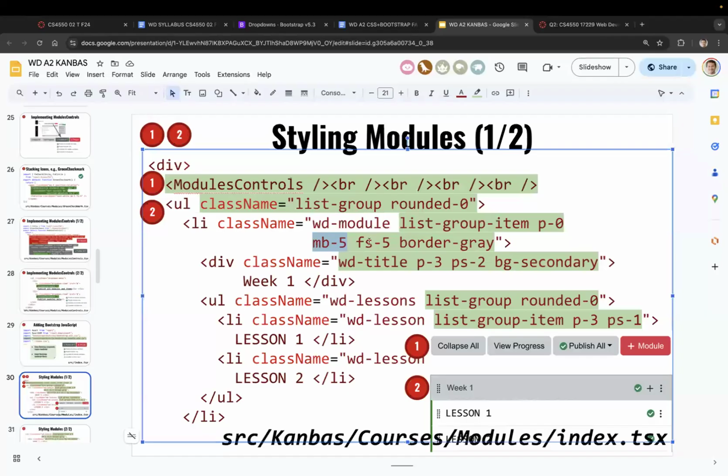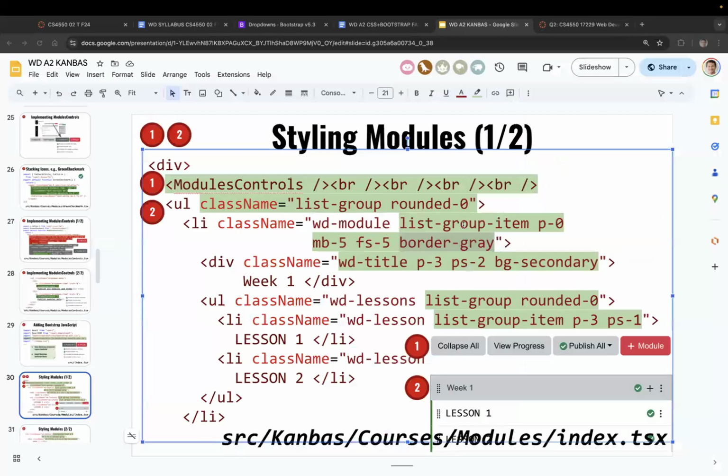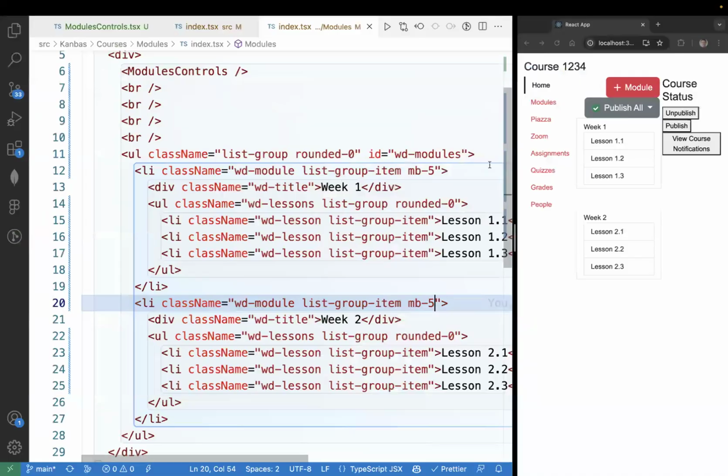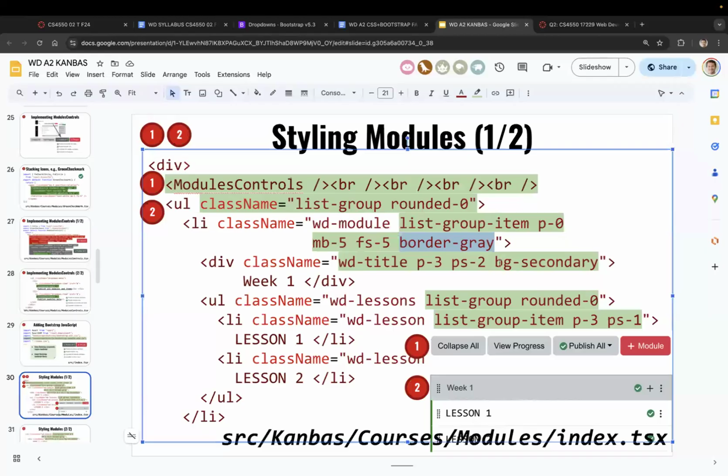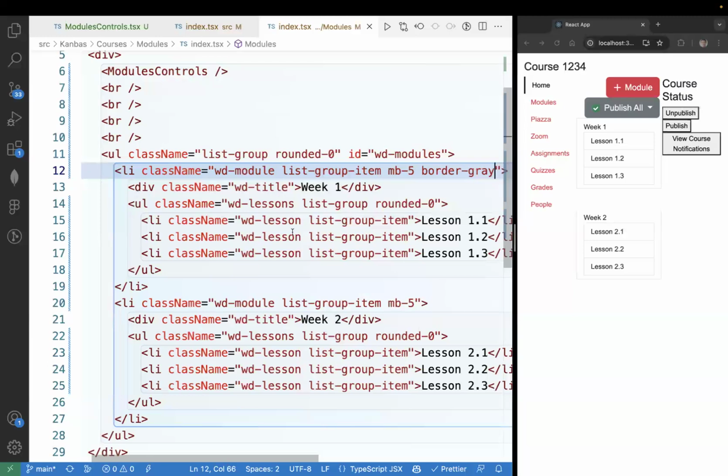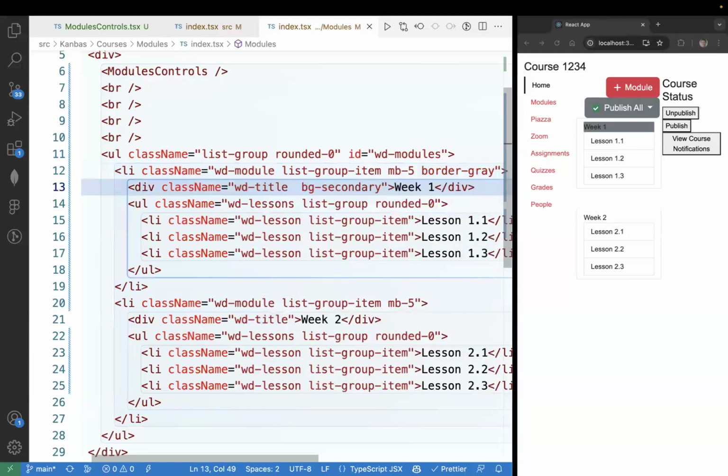What else? We can also add some color, right? Some border color, some secondary color, some background color. So the list item itself, we're going to add some borders all around, maybe some border gray. And then the background of the title. The title has a different grayish color, so we're going to use bg-secondary, which is like a light gray. There it is, right?